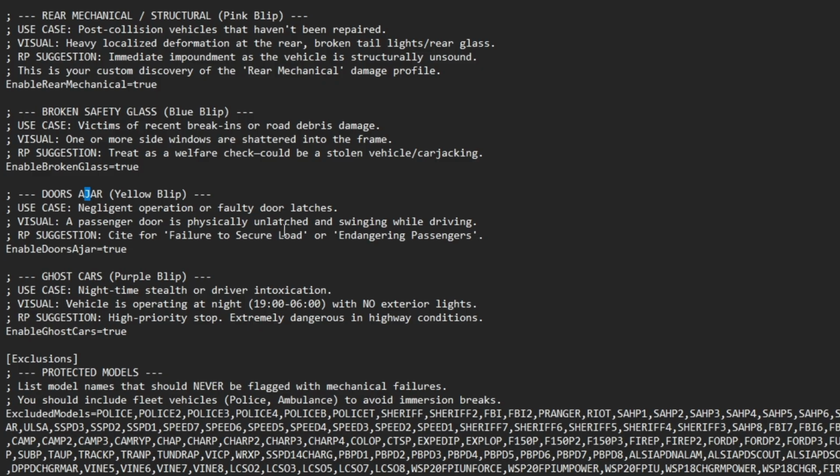Anything to do with a passenger's door that could be unlatched or swinging down the road while driving. Negligent operating or faulty door latches is what you're actually looking for. And here's the RP suggestion right there. And you can leave that as true. I'll leave every one of these as true, just the way it is.